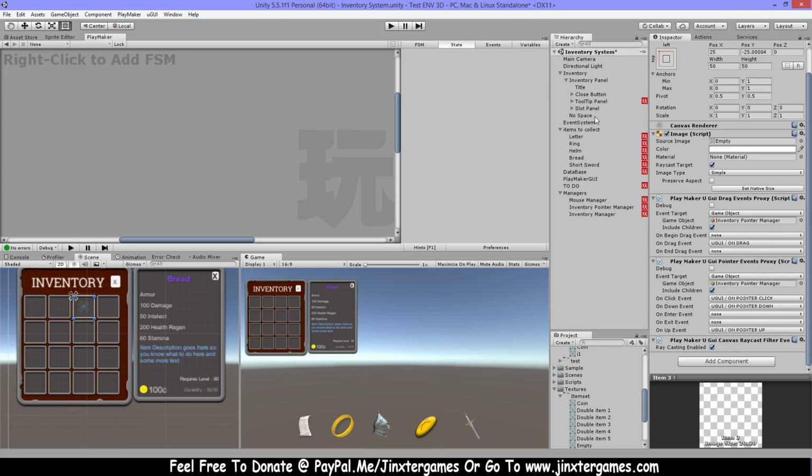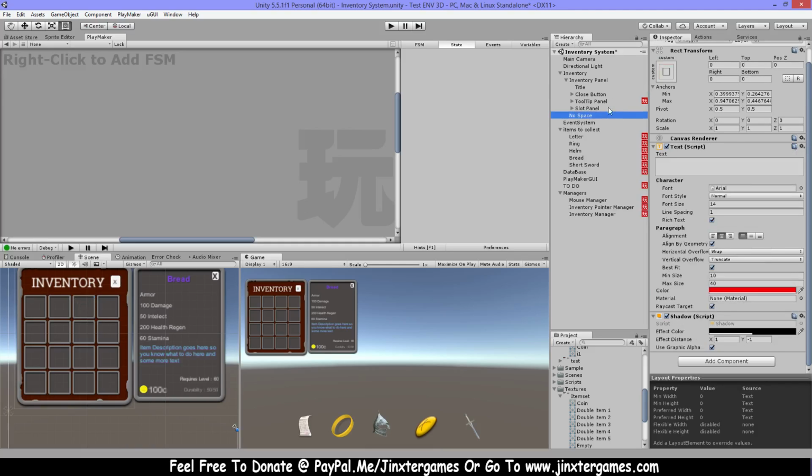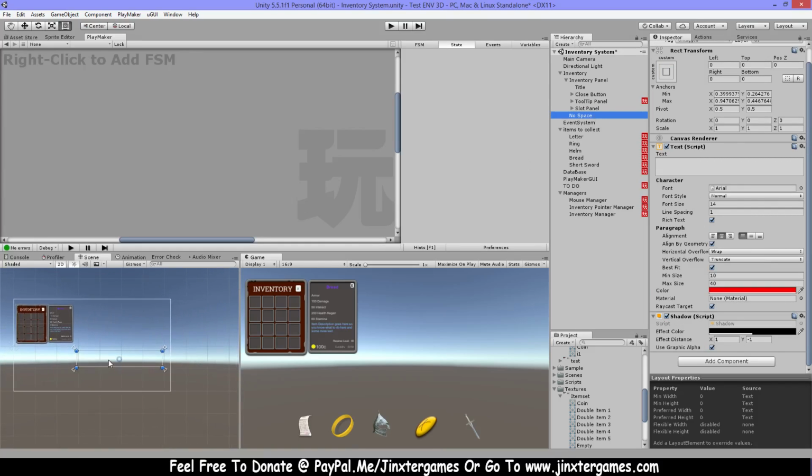So, okay, no space, that is just to show the text that there is no space in your inventory.